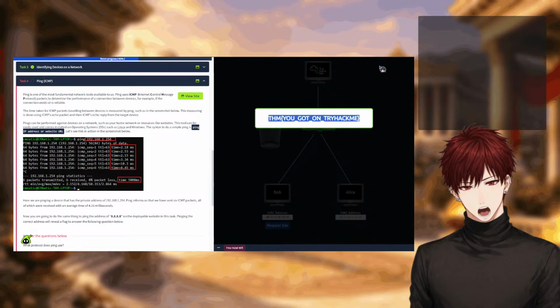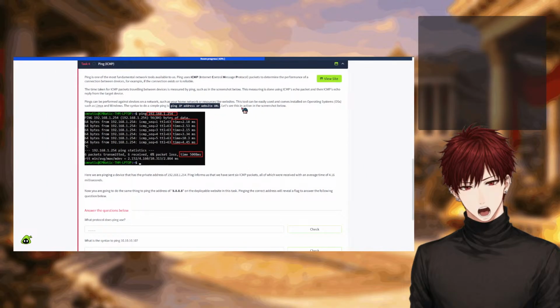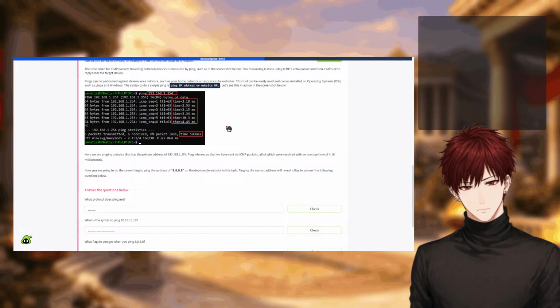Ping performance. Can I close this thing? Thank you. Ping can be performed against devices on networks such as your home network, or resources like a website. This tool can easily be installed on your OS, such as Linux and Windows. The syntax to do a simple ping is ping followed by the IP address or URL. See the screenshot below. This is on Linux.